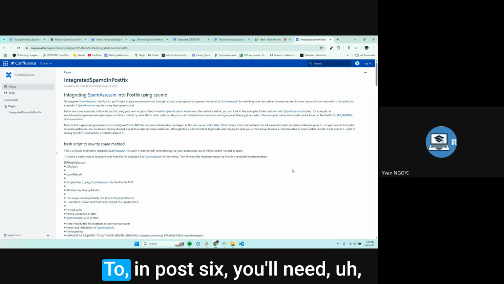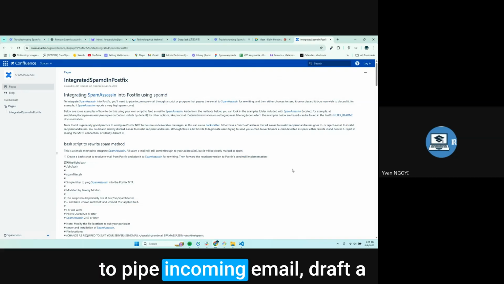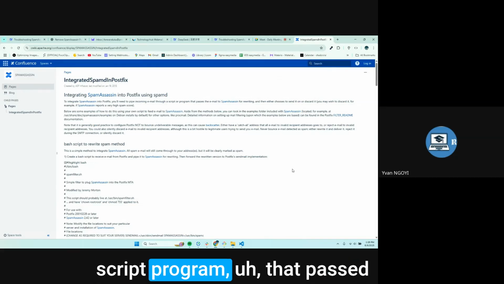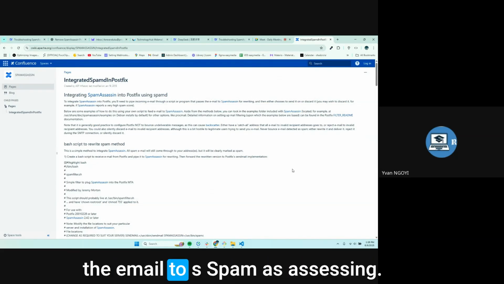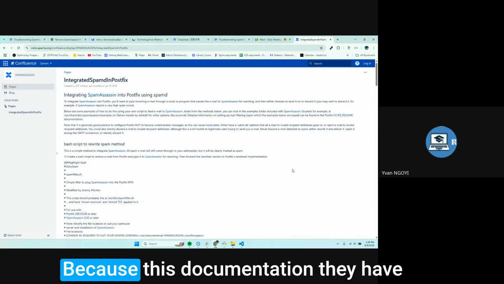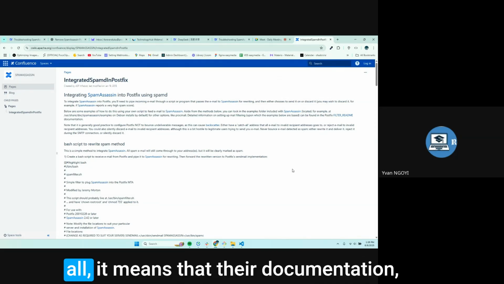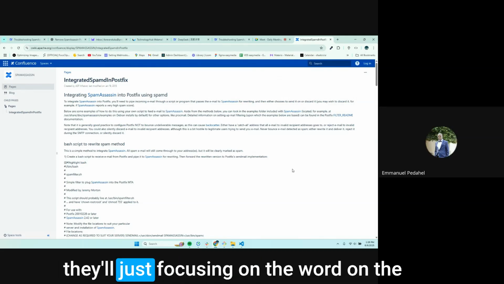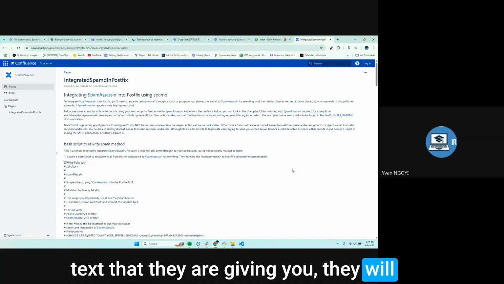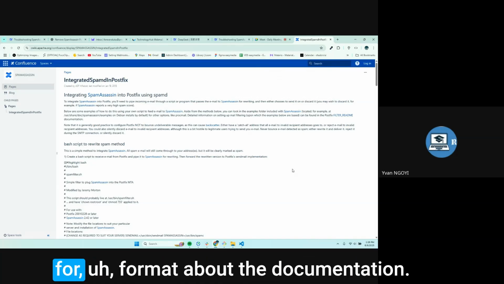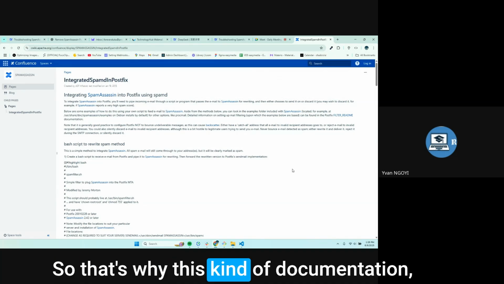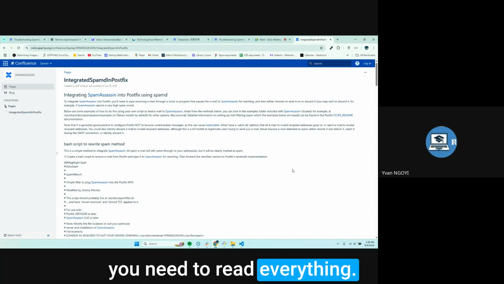Okay, to integrate SpamAssassin in Postfix, you will need to pipe incoming email through a script program that passes the email to SpamAssassin. Because this documentation has an old mentality. It means that they will just focus on the text that they are giving you. They will not have a good format for the documentation. So that's why with this kind of documentation, you need to read everything.